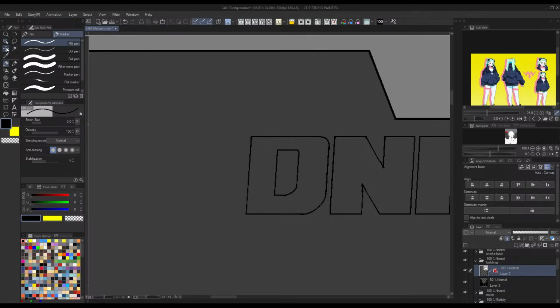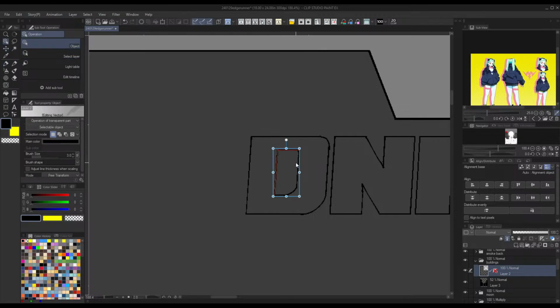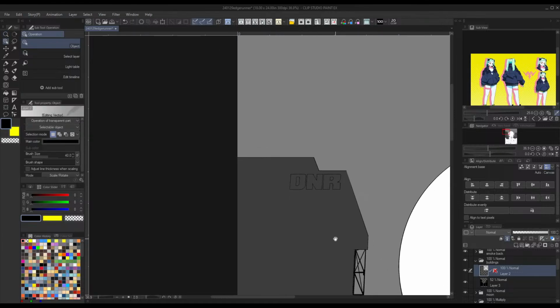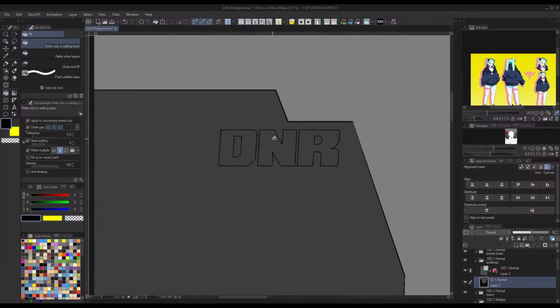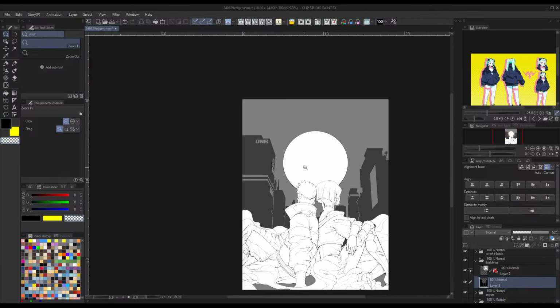This middle section of the D, I might shrink it down. We'll make a scale transform just like that. We in business now. Hey, hey, DNR, DNR. I need to lock in.